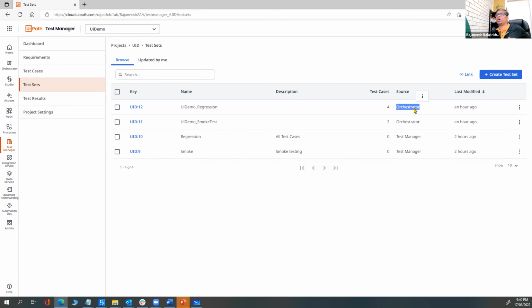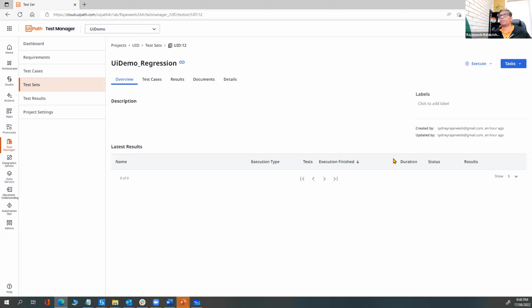That way only I have created the smoke test and regression. It is linked from the orchestrator, and that's why it says the source is the orchestrator, right? So here I just click on the regression and we can execute this. To execute the test case, this is the only way we can execute the test case from the test manager. Come to the test sets.